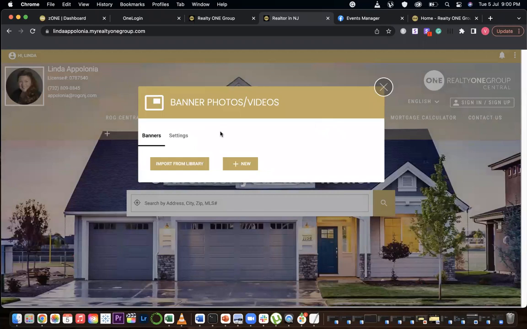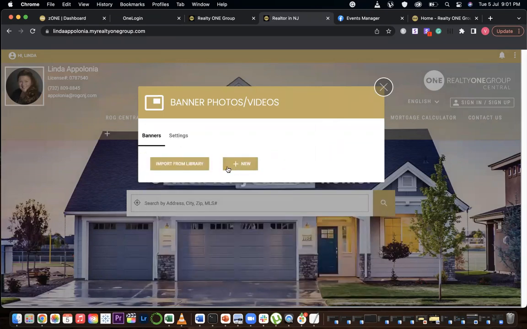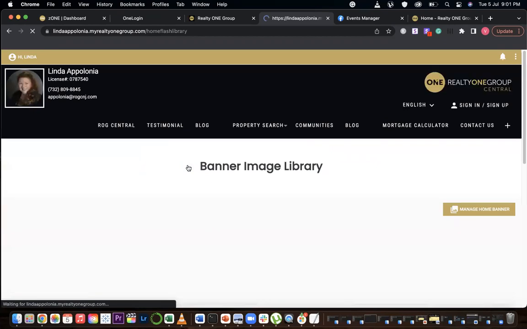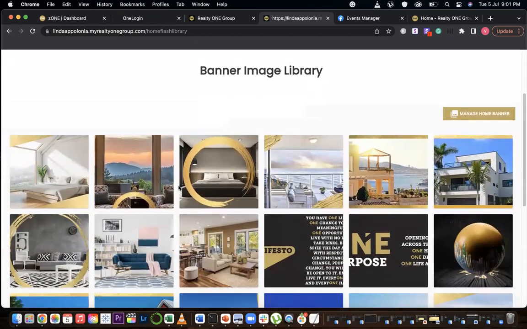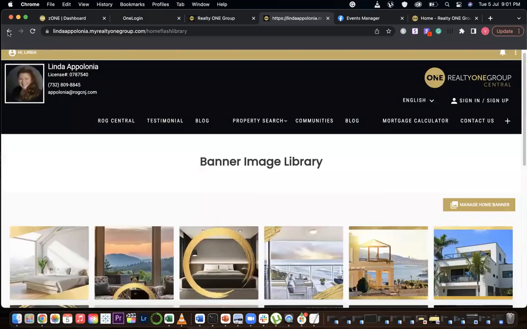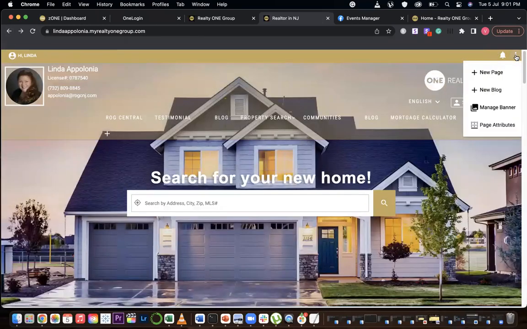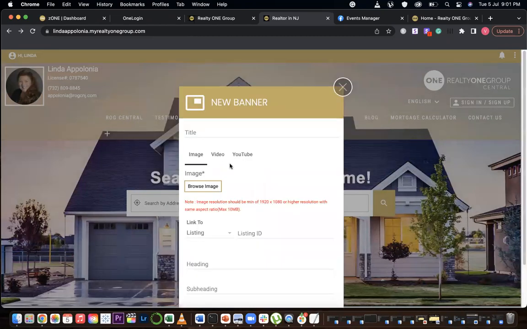And you can either import from library or you could import your new banner. But I would say you would select the new banner, because in the library, these are basically all the images that are uploaded from the Realty One Group. You can select these, but if you want to upload your own ones, then you'll need to go back. Click on these three dots, go to manage banner and click on new.